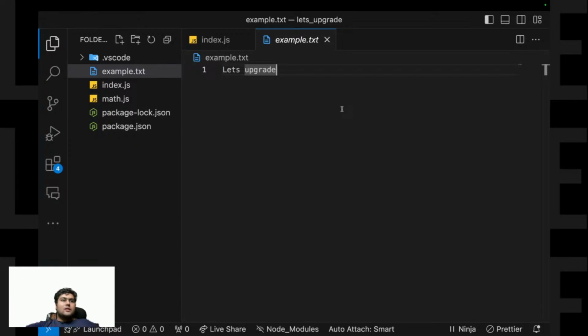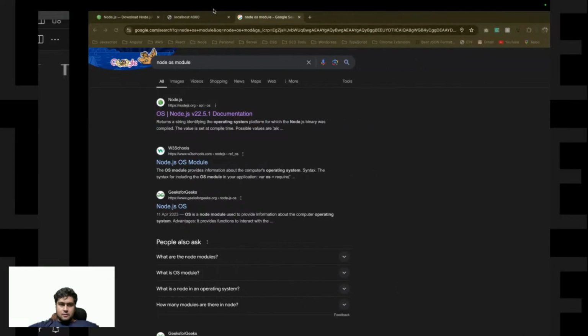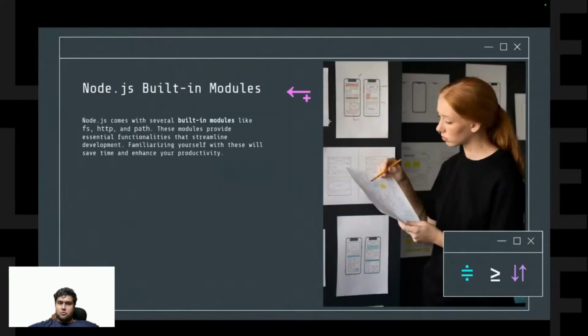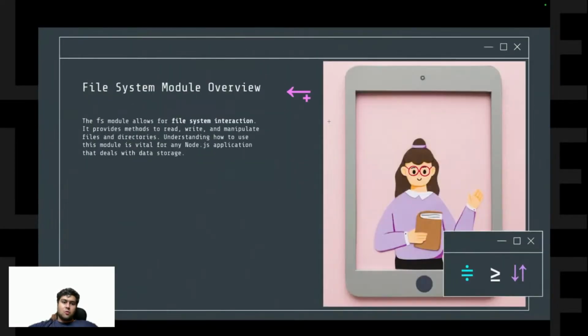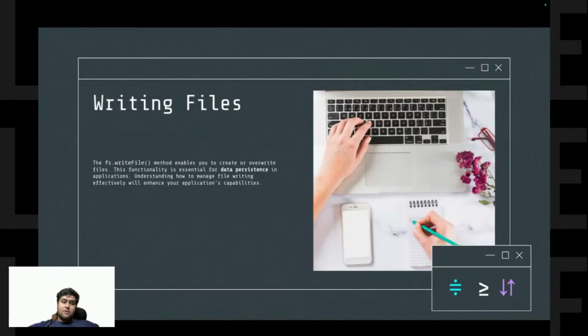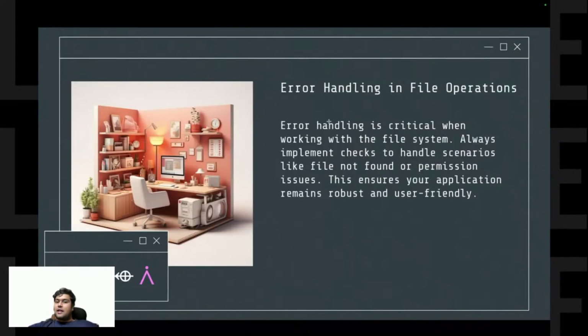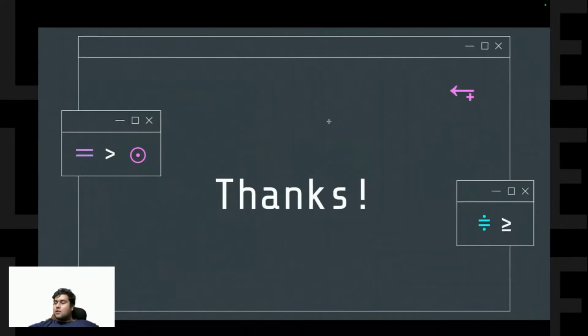Okay, so this is the module section in Node.js. And any question, any doubts in today's class? We have covered the modules. We have used the inbuilt modules. We have used system modules overview. We have read the files. We have written the files. We did the header handling. Okay, so this was all for today.